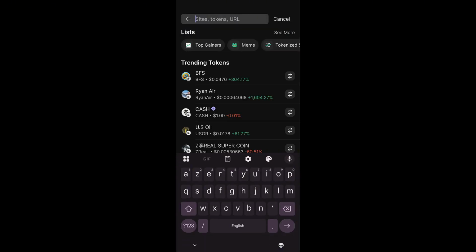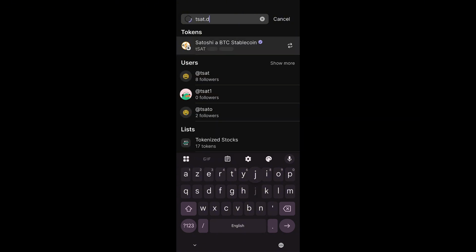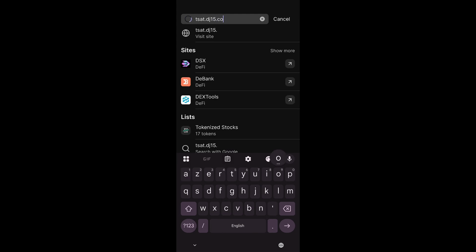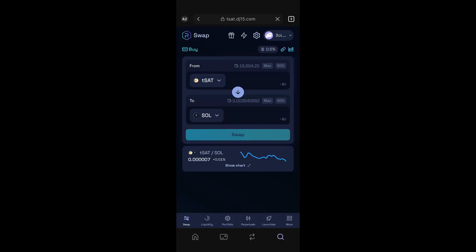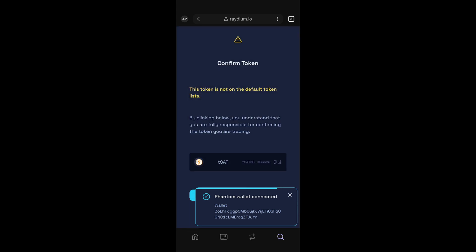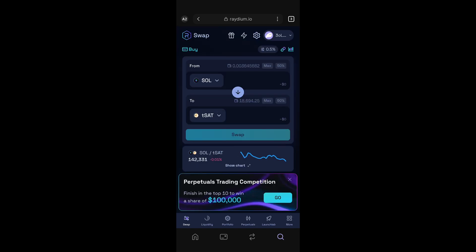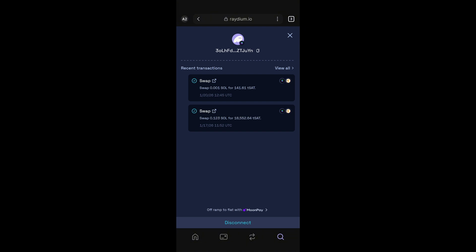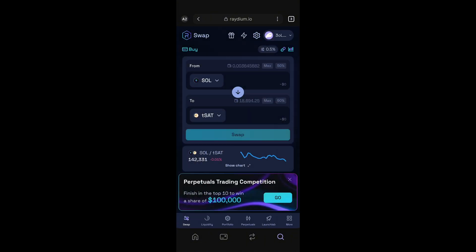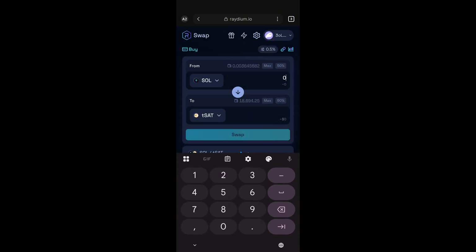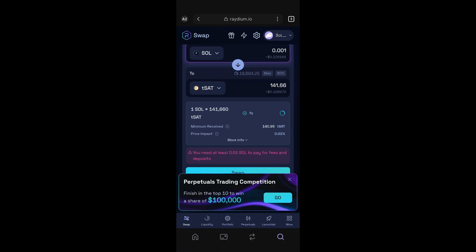I have 18k TSAT. When you have the Solana coins, you just need to go to the search bar in Phantom. Then you type tsat.dg15.com. When you type this address, you will receive a prompt that the Phantom wallet is connected, because I already have a wallet connected. I understand, confirm. Here the wallet is connected. If you don't have one, just connect another one.